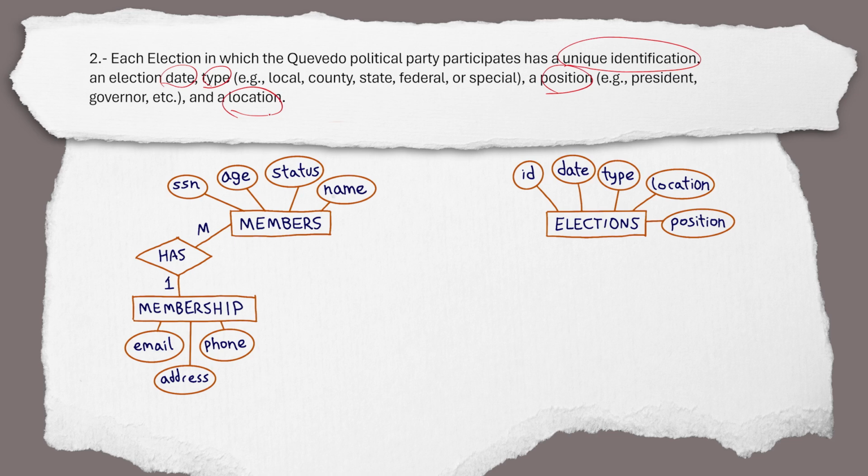Now, in my diagram, you see none of the attributes, like in the previous example, are derived or are dependent on other attributes like we have in the previous one. So this was a little easier.